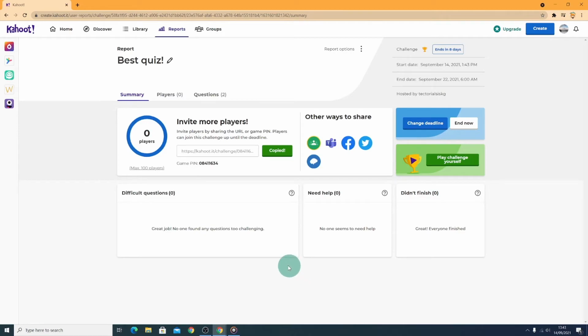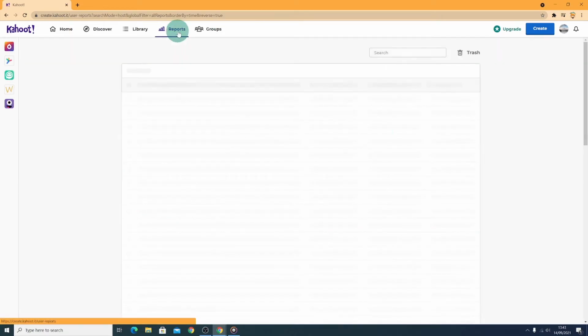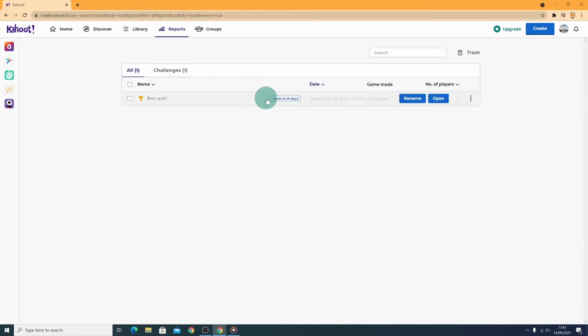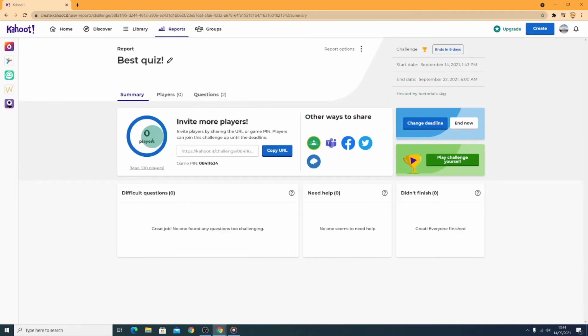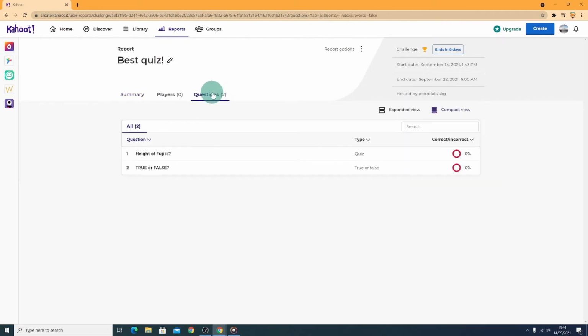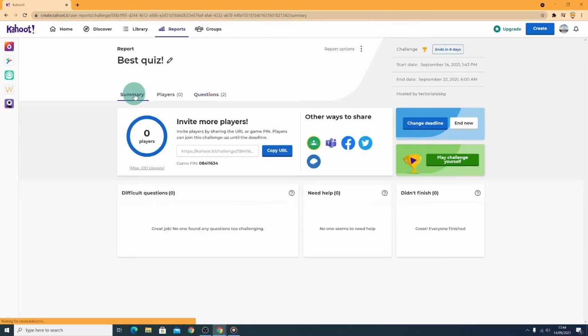If you want to look at the report, just click on the Report button on the menu. Afterwards, click on the Kahoot that you want to see a report on. Here you can see different types of reports, one of which is the questions that people got correct or wrong, and so you'll be able to find out which question is the hardest, and etc.